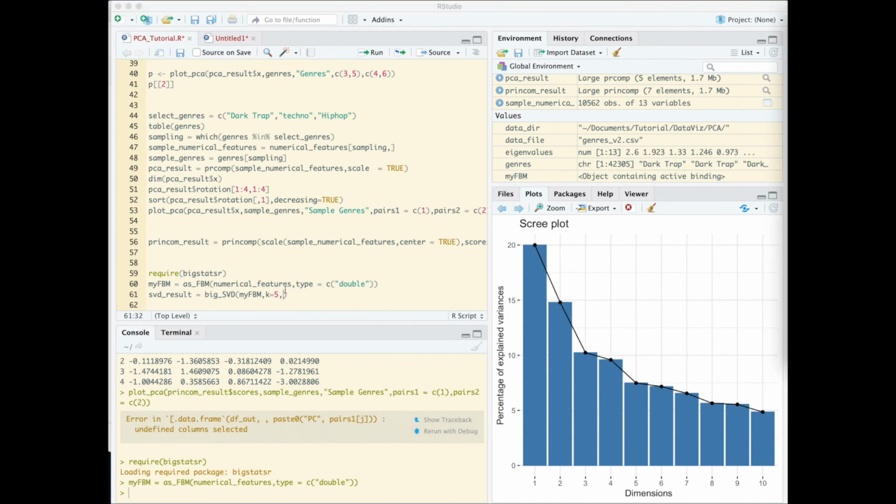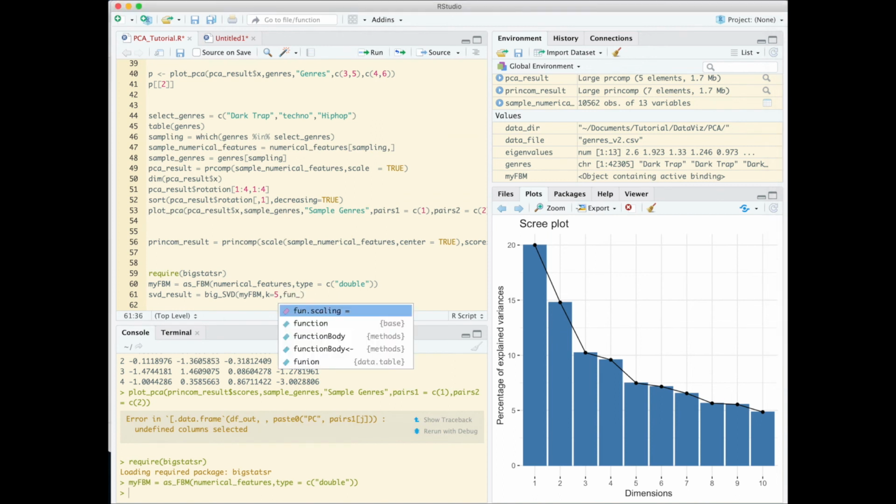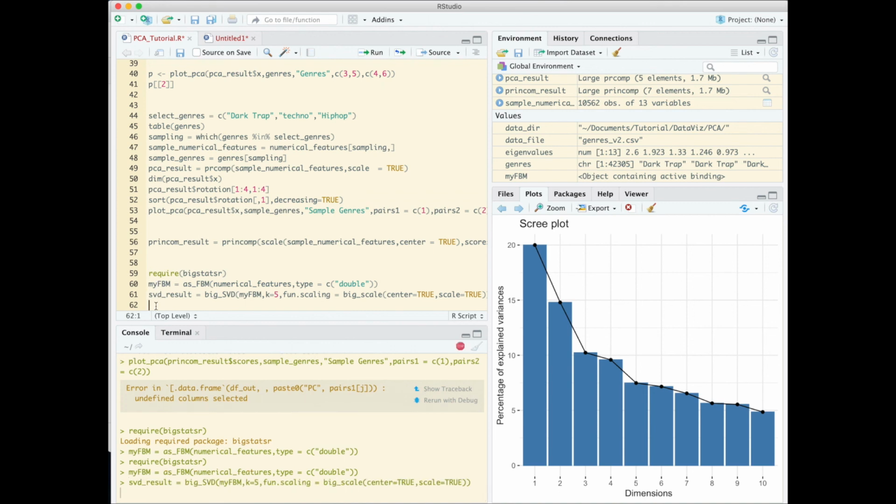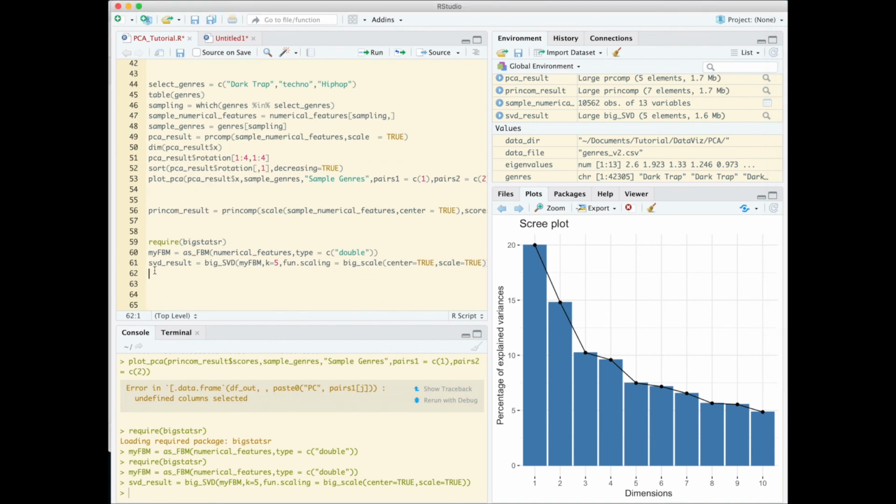And then we want to use centering and scaling, right? So you're going to specify the scaling function. We're going to use big_scale. That's going to be faster for a big data set. Center equals true, scale equals true. That will give us what we need. So here we go. Okay, it's very fast. And you'll see when you get really large data sets, it's going to make a big difference. Here, it's not really going to make a big difference.